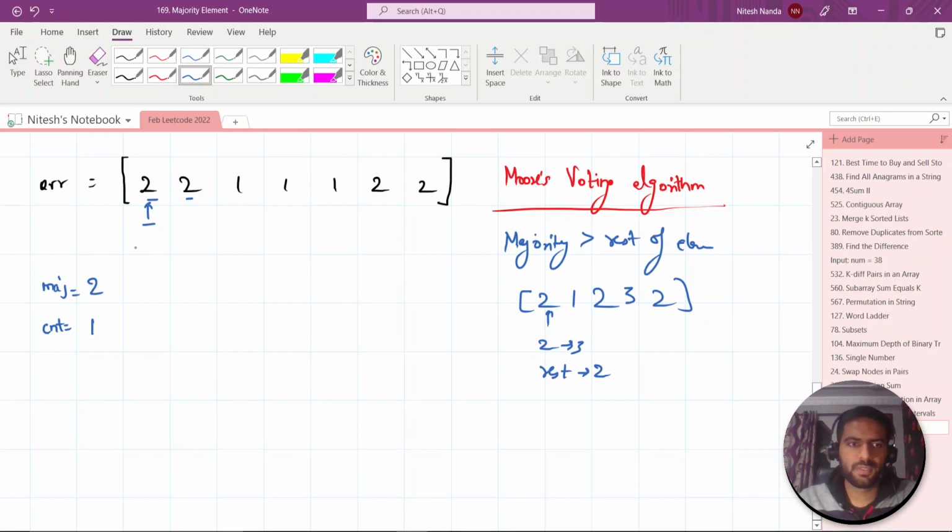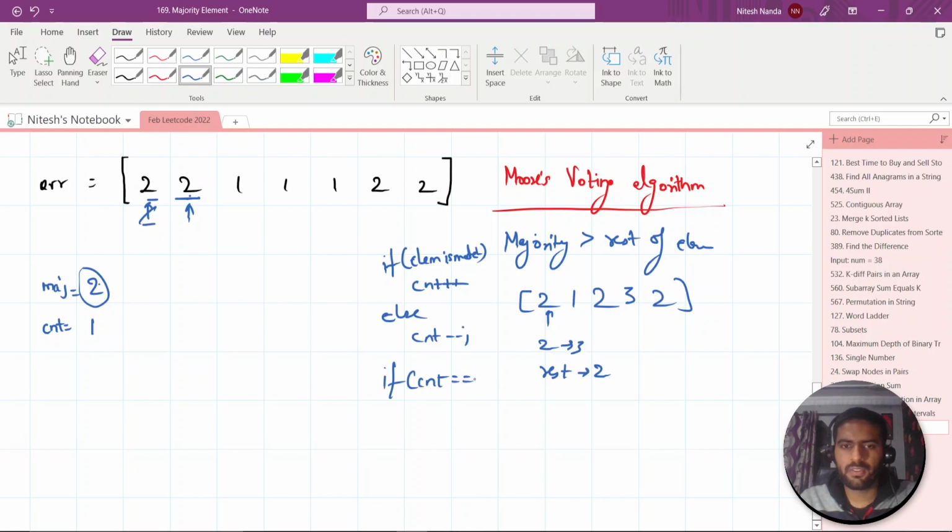Okay, so let's see, we will encounter further, so we will move further. So we can easily see this 2 is equal to this 2. So what we will do, we will take the majority element as same. Whenever the element is matching, we will increase our counter, else we will decrease our counter. Okay, and if our counter is equal to 0, we will update our majority element.